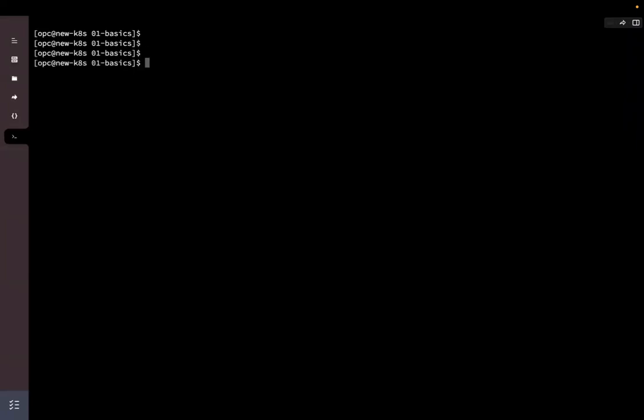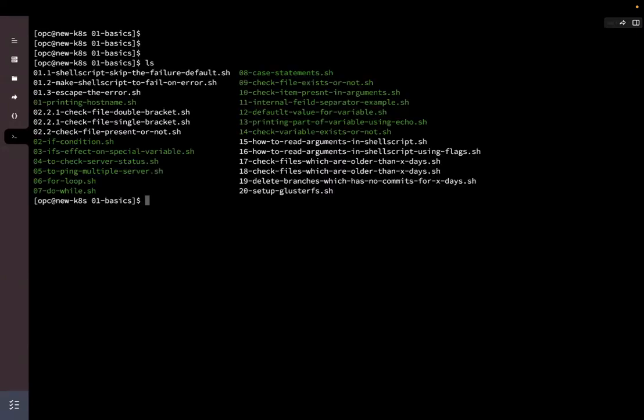Before that, I want to show you the exit status, which we have already seen. Let's say you are running some command, so I'm running the ls command. We want to see whether the last command was executed successfully or not. We can check using echo $?, which will show the status code of the last command. It shows 0, which means the last command was executed successfully.